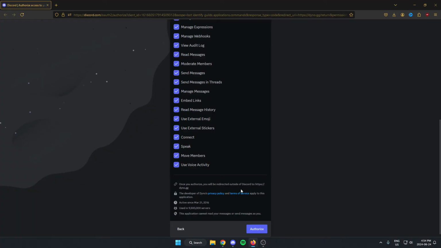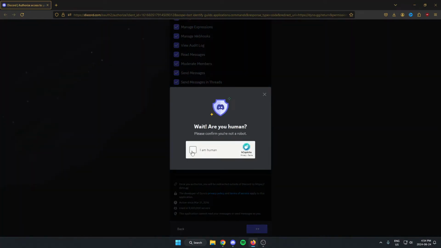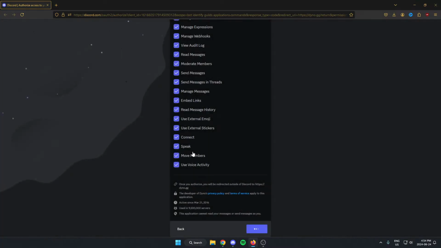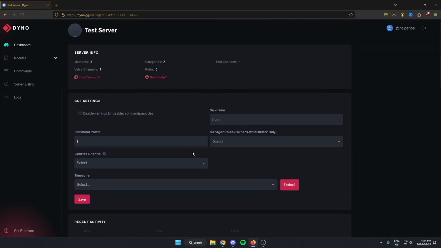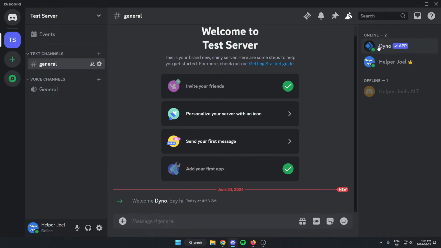Scroll to the bottom of this and hit Authorize. Confirm that we're a human. Once you're on this page here, you can go back to Discord, then exit out of the app directory, and we now have DynoBot added to the server.